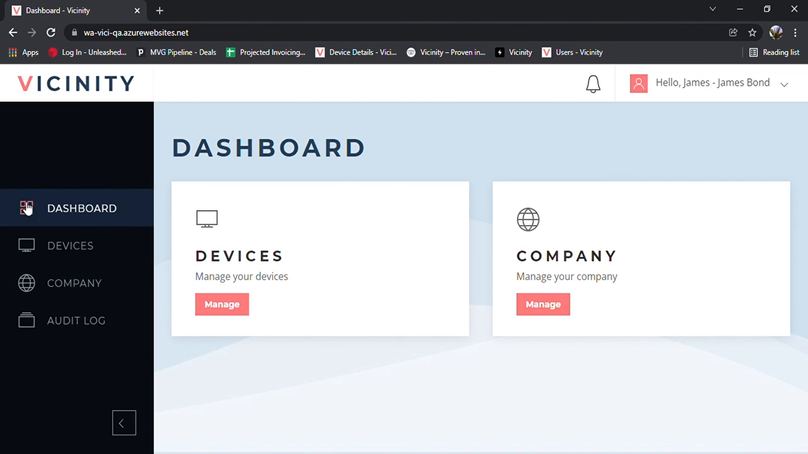And that is a quick summary of the Vicinity Remote Monitoring Portal.